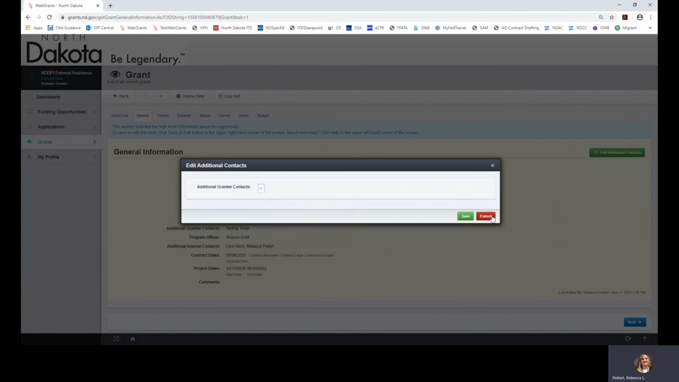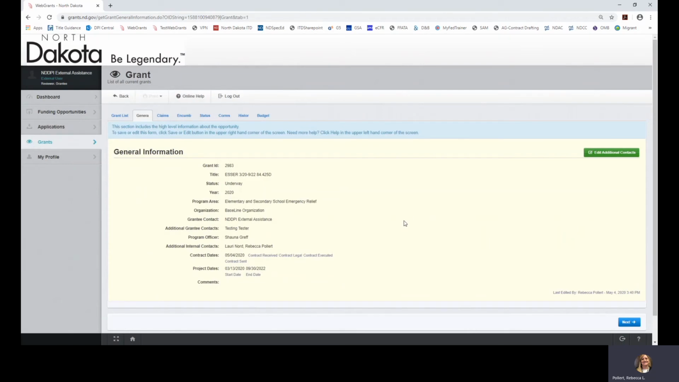So if you're looking for someone and they are not on that list, that means they are not a registered WebGrants user yet, and encourage them to please go register. You can come back at any time and add as many users as you want to add or remove from the general information on this grant.